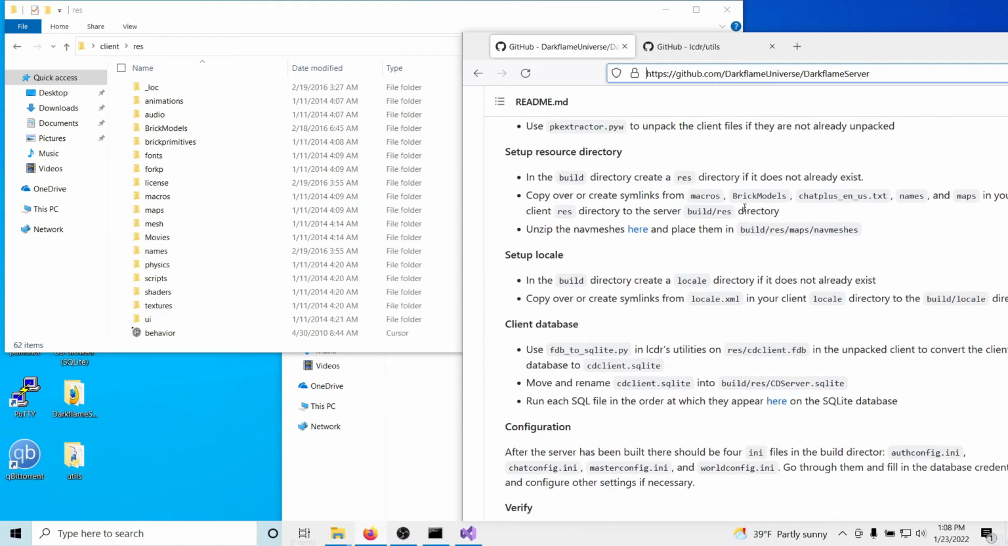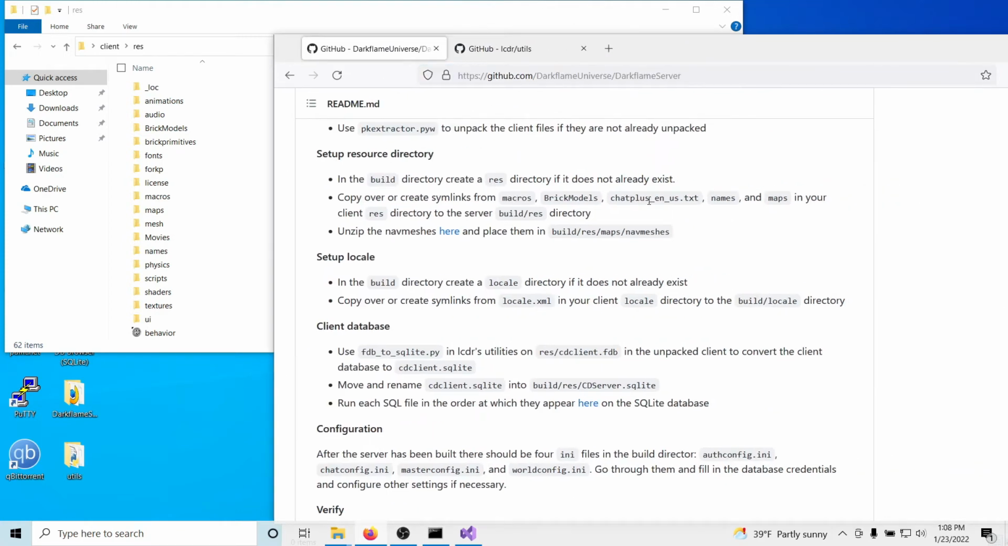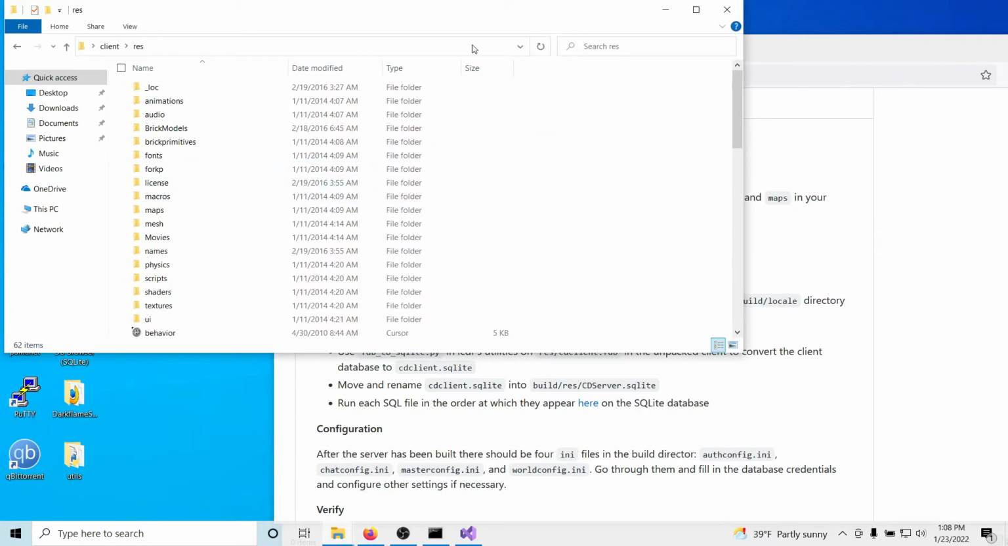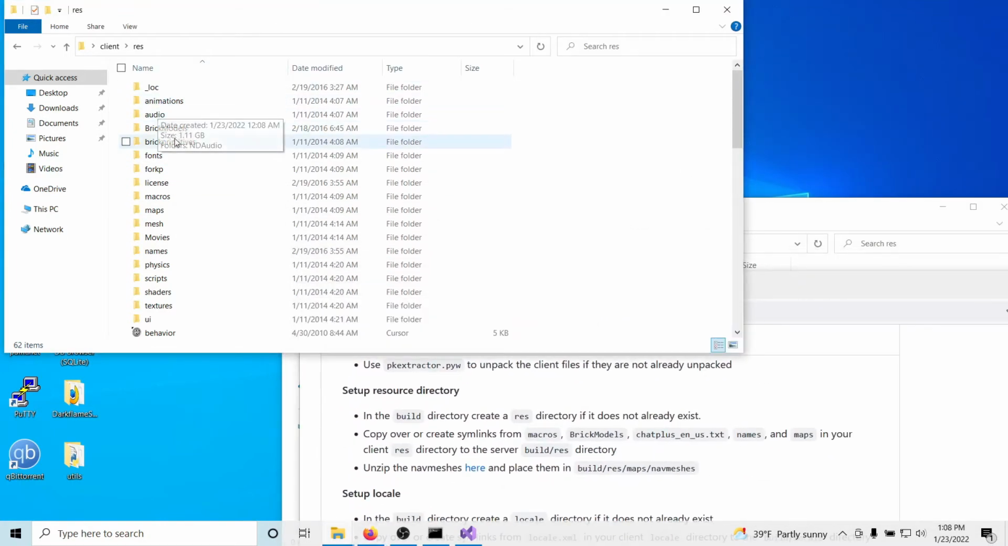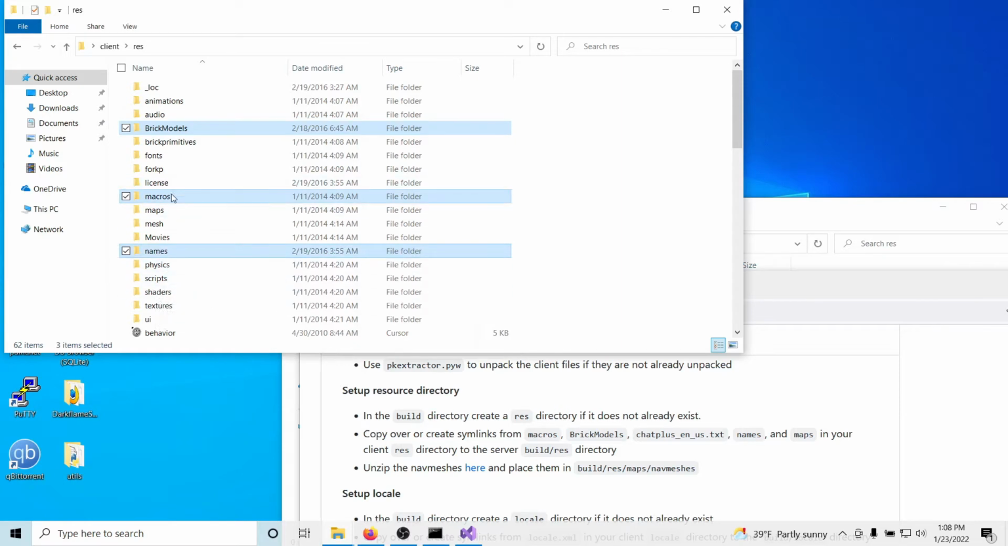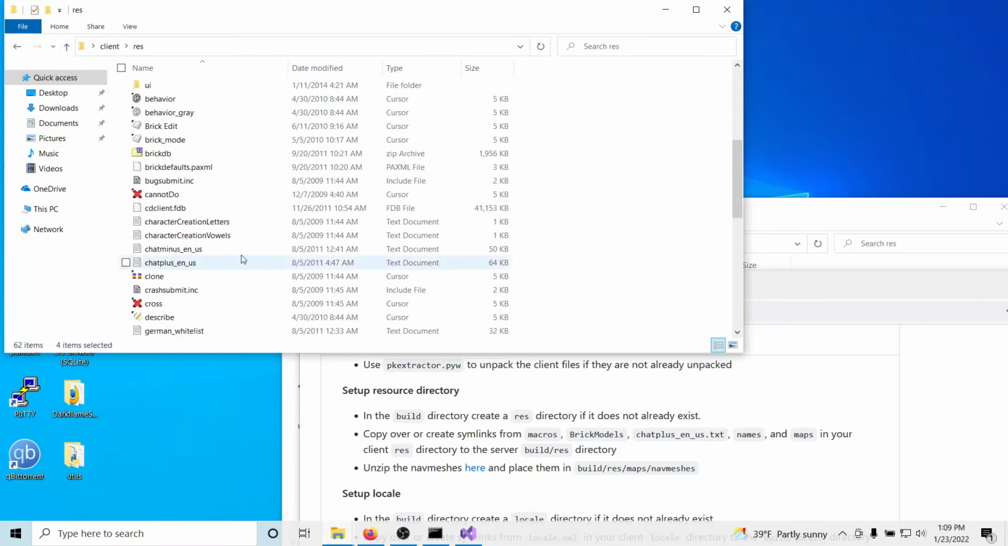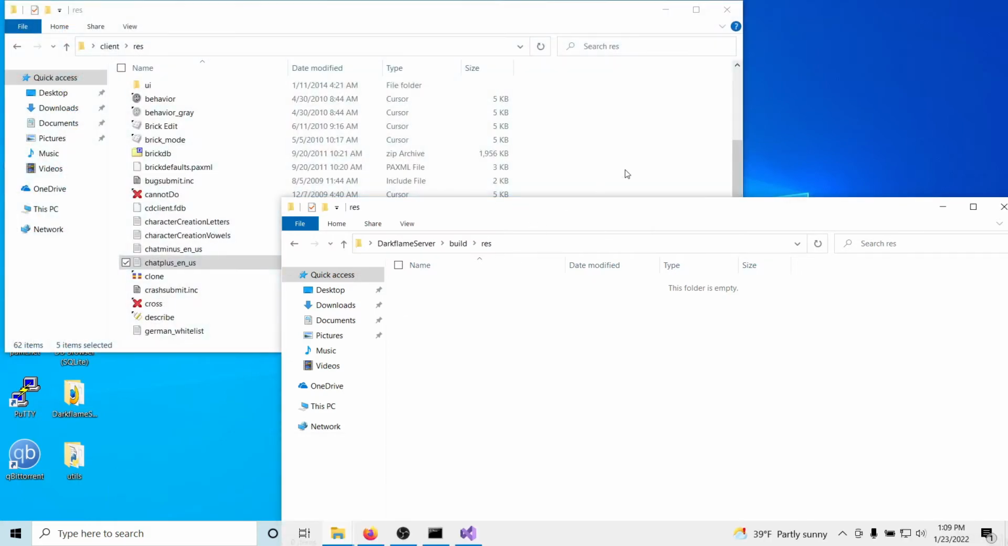You're going to need macros, brick models, names, maps, and chat plus enus.txt, and we're also going to do something with nav meshes in a minute. So I'm going to select macros, brick models, names, maps, and then chat plus enus. I'm going to copy those, and then I'm going to paste those into my build res folder.